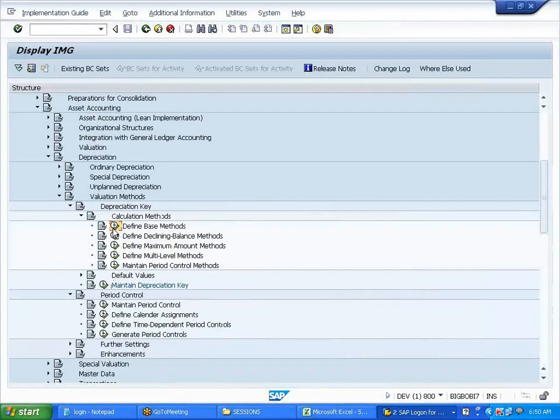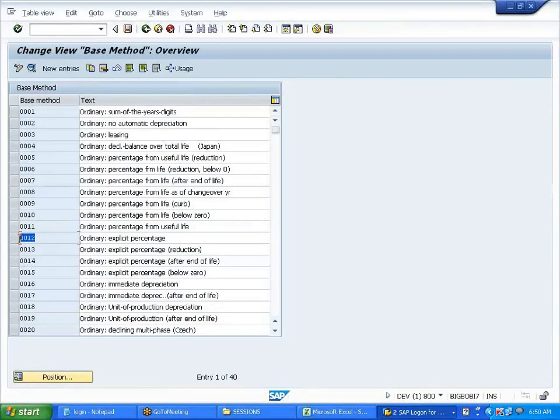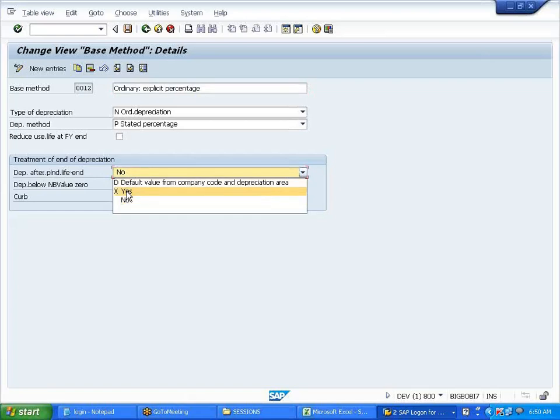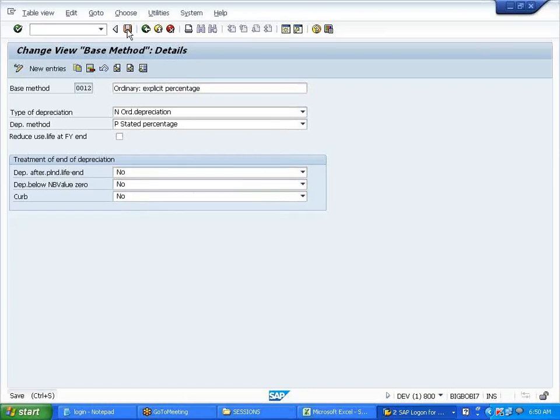See, in the base method, when I selected 12, here, at the end of the life, I did not say yes, or I kept it as a no. So it is telling, please verify this.